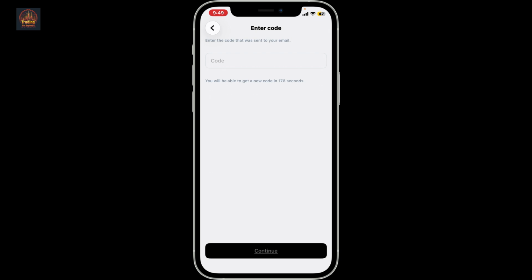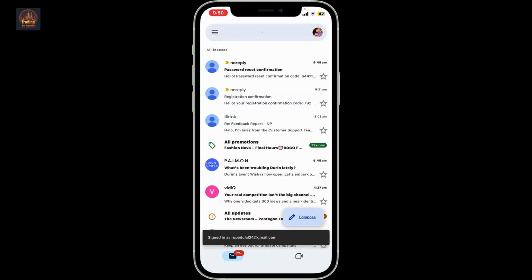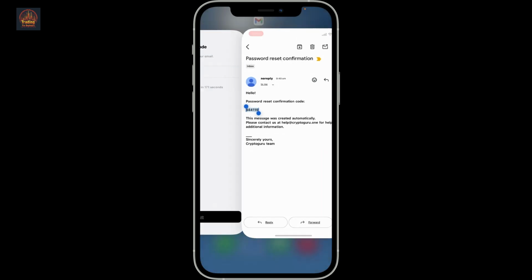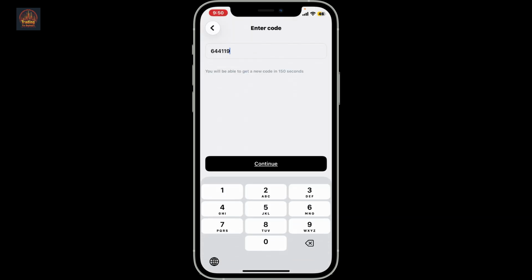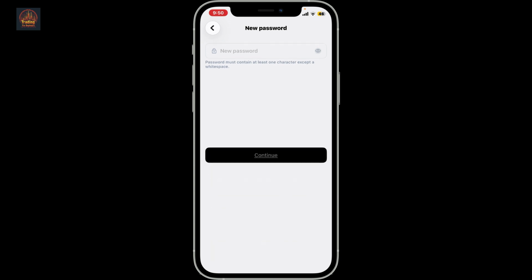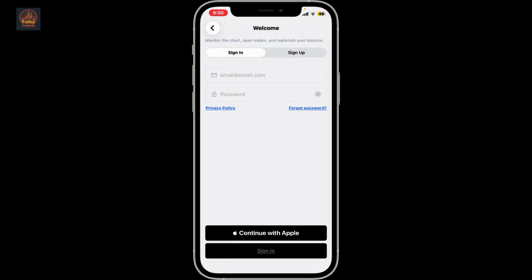You'll receive a verification code sent to you on your email. Go ahead and open up your email service provider's inbox and click open the email that you received. Go ahead and copy the code. Get back to Cryptoguru app and paste in the code. Click continue and on the next page, enter the new password you want to reset to. Finally, click on the continue button at the bottom and then you have reset your password.